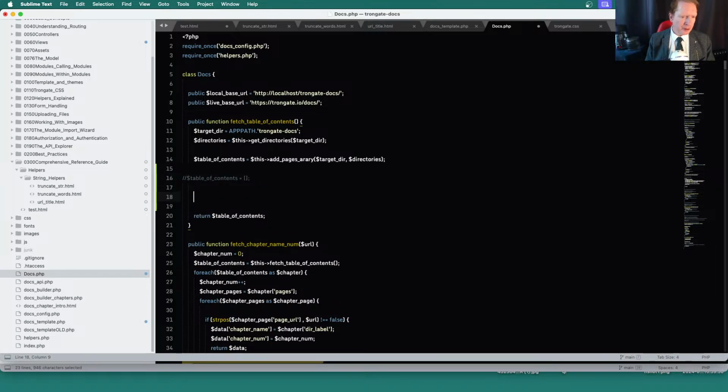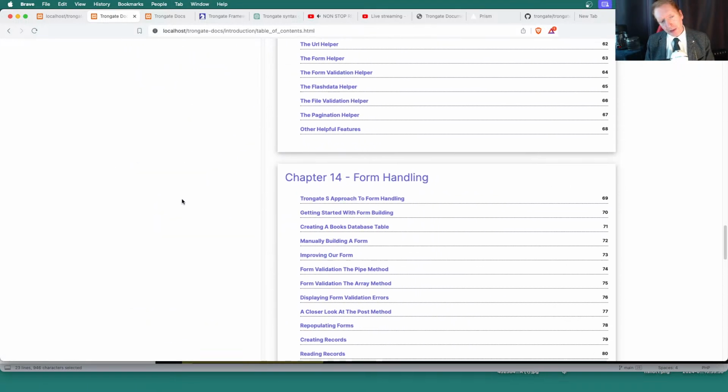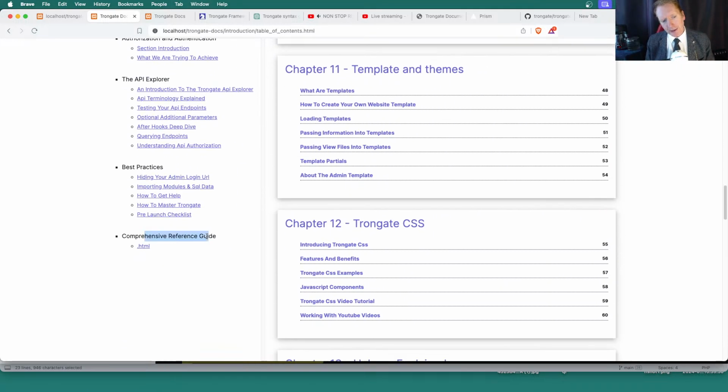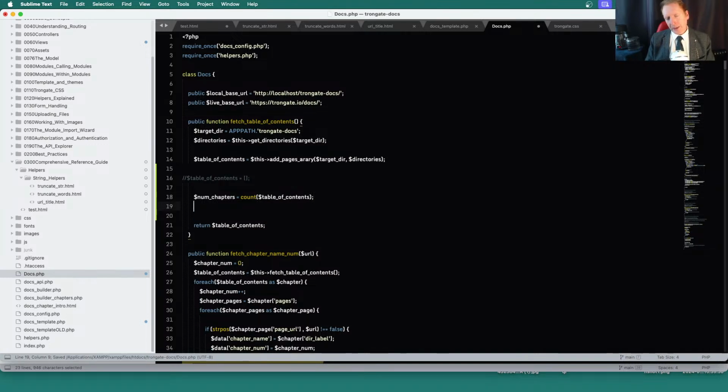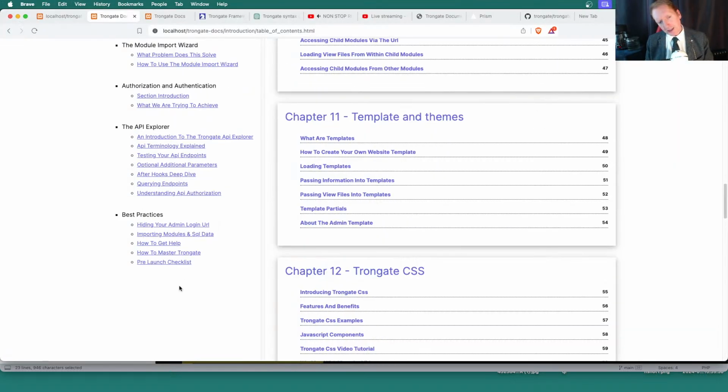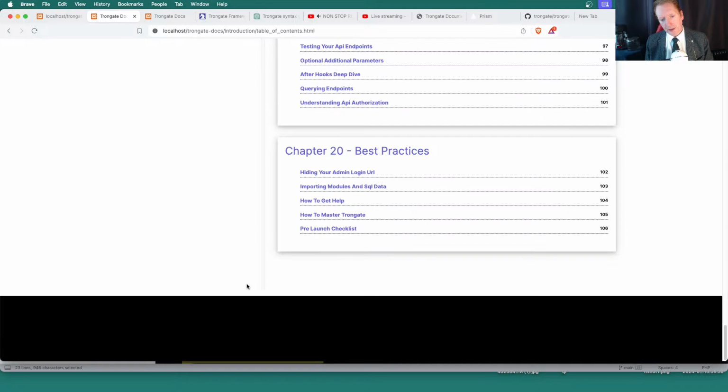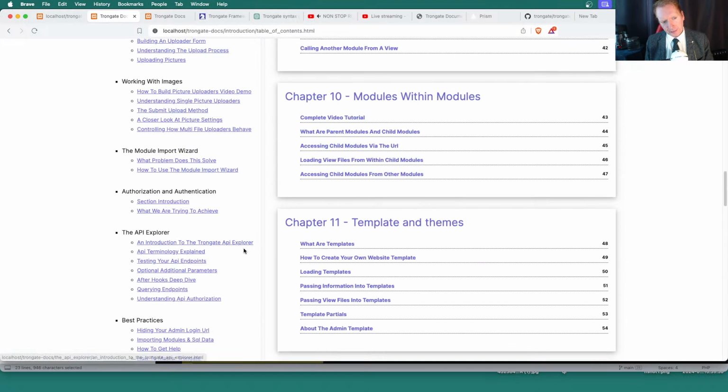So now I'm gonna, if you think about the table of contents, it's the last item. So we can say num chapters is count table of contents. And then we're going to say unset table of contents with a key of num chapters -1. So that has now removed the last chapter completely.